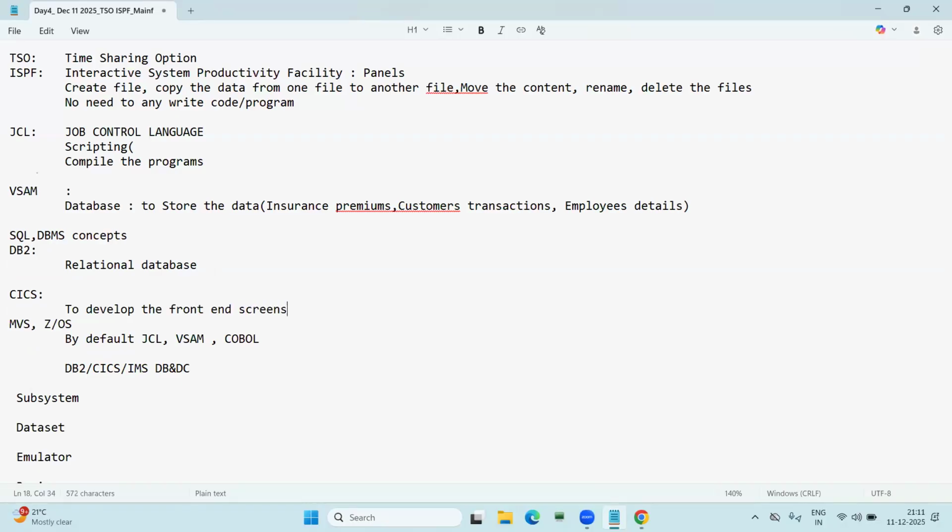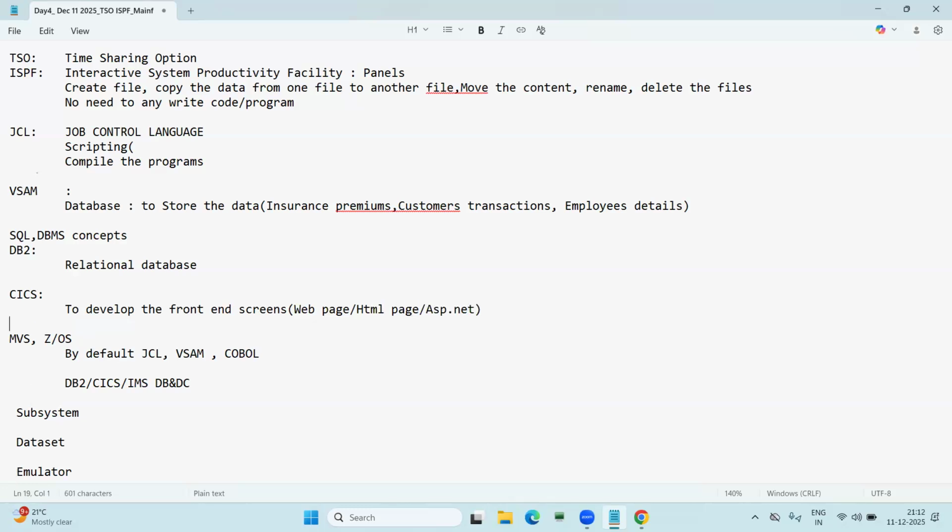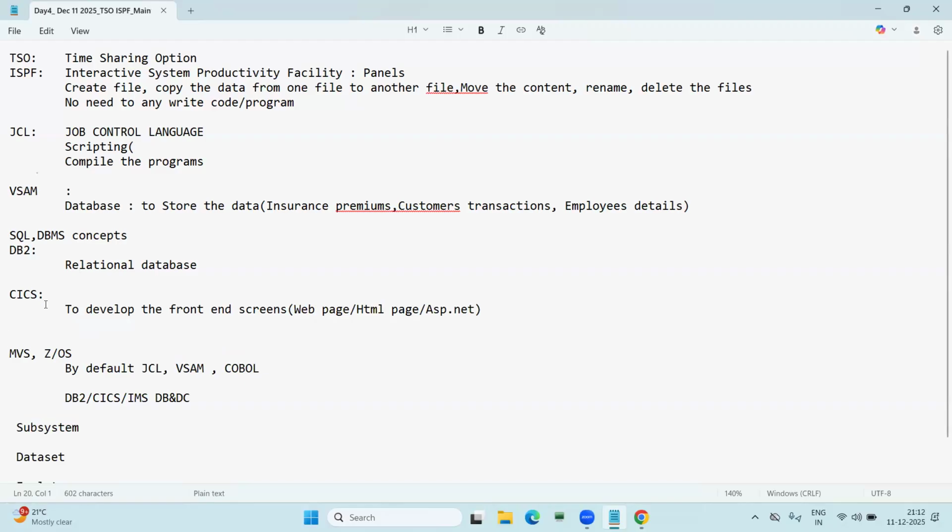We use CICS. If it is Java, we have a web page, right? We call it an HTML page or ASP.NET. Here we call it CICS. CICS is not that user friendly. It is a black and white screen. But if you go to an ATM, what options you will see? Similar things here also. Is it clear? These are all the modules we are going to learn.